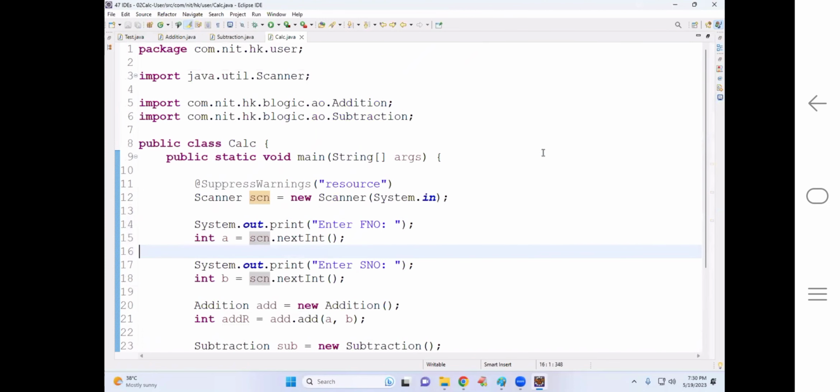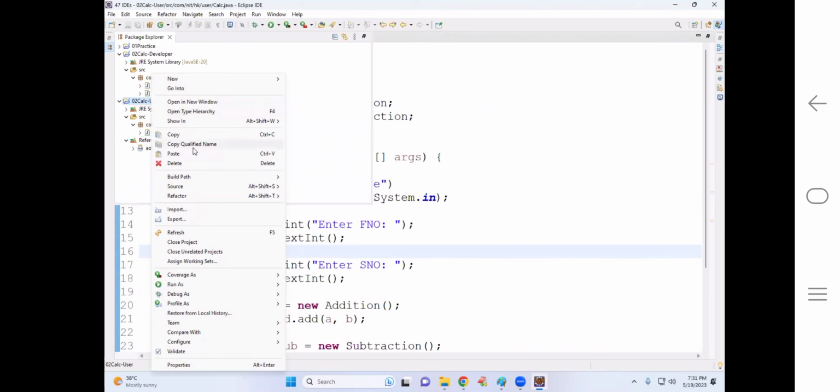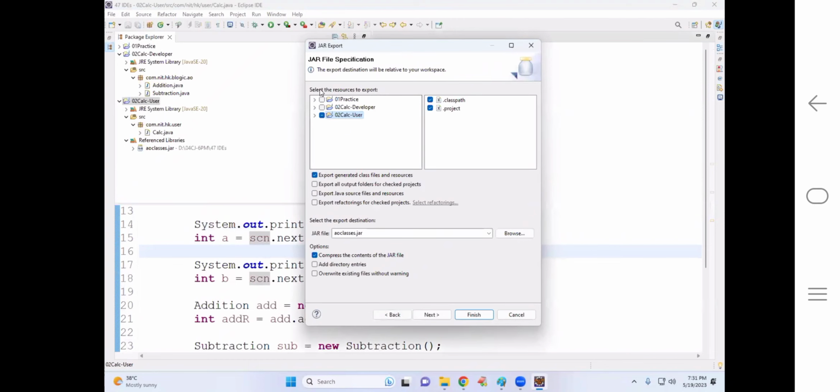Okay, now tell me. As a developer in Eclipse, I can run this project with the shortcut Control F11. Can a client run it? No. What I need to do? I have to export as an executable jar file. To export, right click on this project, right click, export as a jar file. Next, one second.